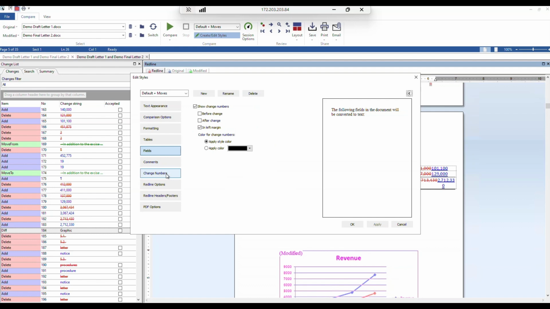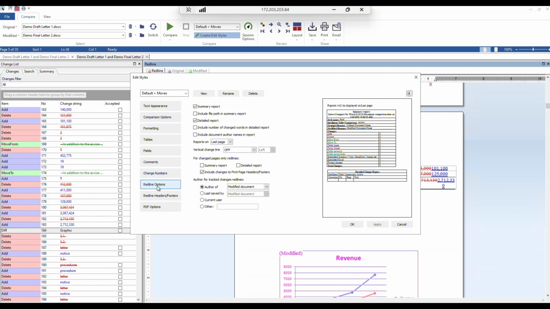The change numbers here, as I mentioned, we can add the change numbers in, we can choose where we want to put that, and we can even change the color of the text. And then we get some further redline options here where we can include the summary report, the detailed report.